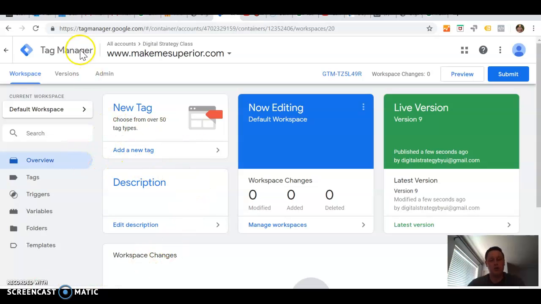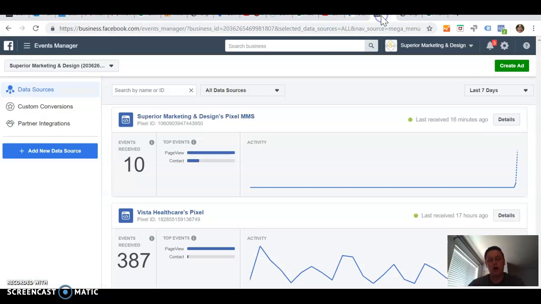So you need to make sure that you have a Tag Manager account, and you also need to make sure that you have a Facebook Business Manager account. Have access to that if you're doing this for a client or for yourself. And so let's go ahead and start in Facebook.